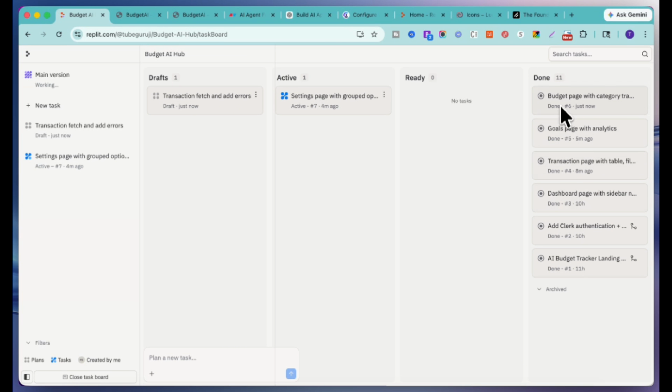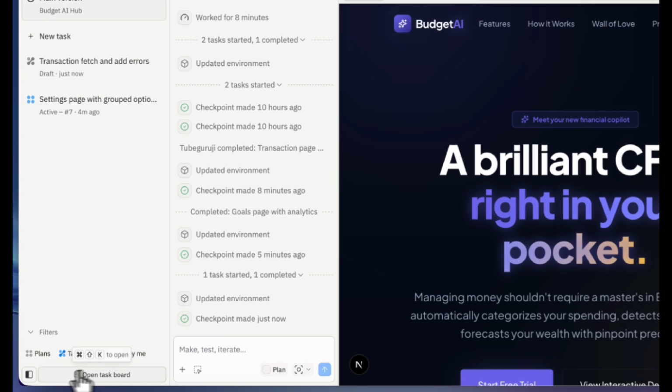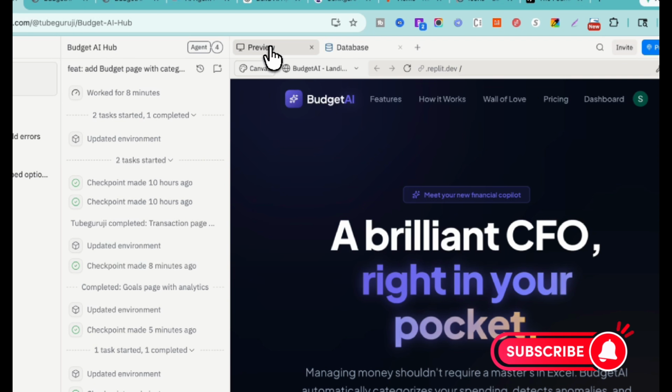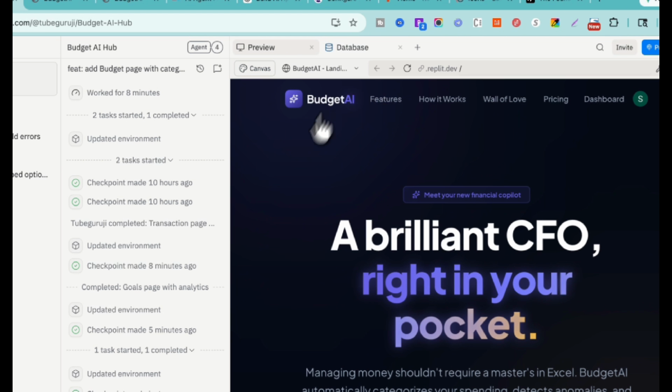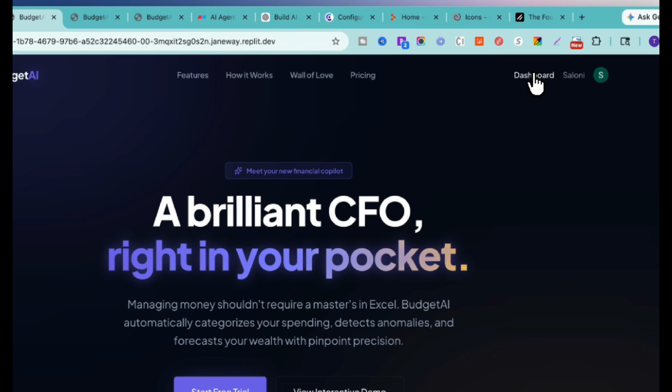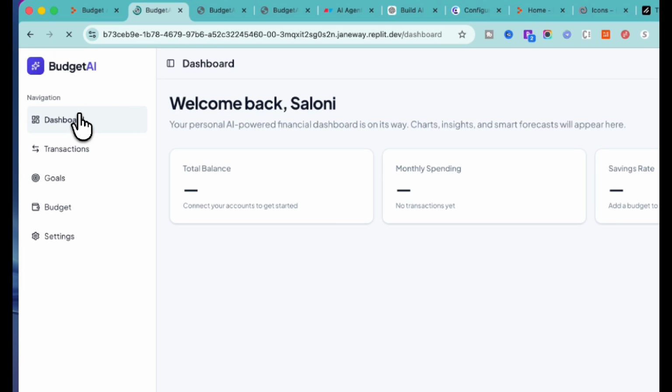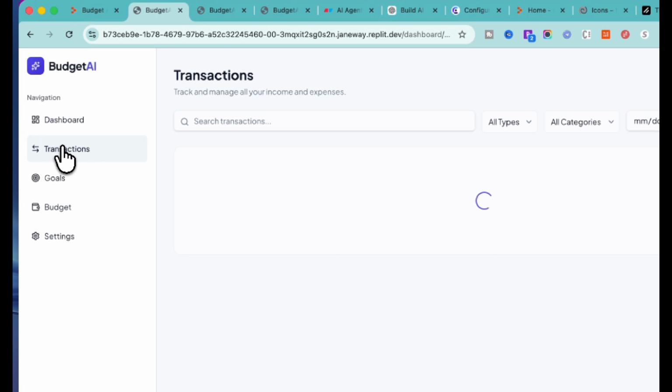Right now, whatever we implemented, apply it to the application. Now in order to check it, just close this taskbar, and then even though if you go to this canvas, you can just go to preview mode, open this in a new tab, and then go to the dashboard. Okay, now inside the dashboard, obviously we have the transaction page.